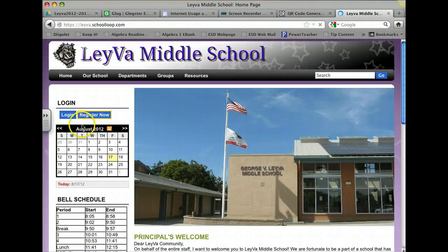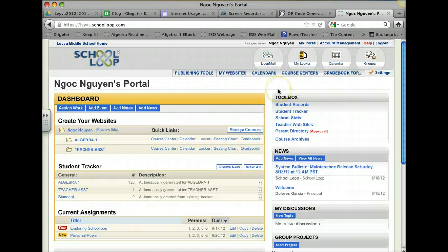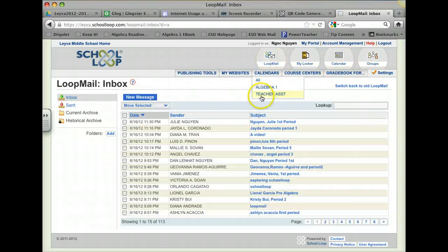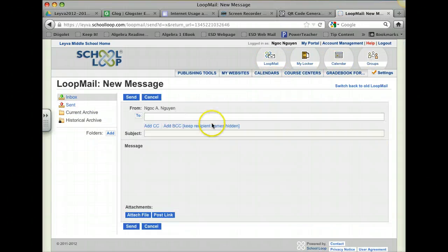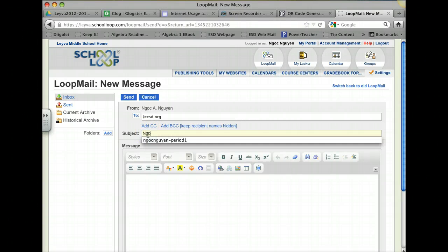Log into your account. In this case, I'm just logging into mine, just like that. And I'm going to email Mr. Nguyen. Okay, I know I'm emailing myself, but Loop mail it. I'm going to compose a new message, and I'm going to email to myself. Let's say that. And on a subject line, I want you to write your first and last name again. And I want you to write your period.